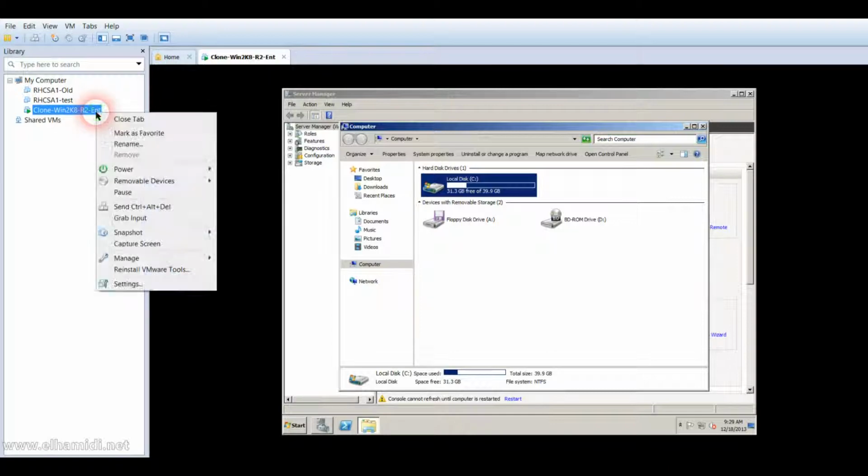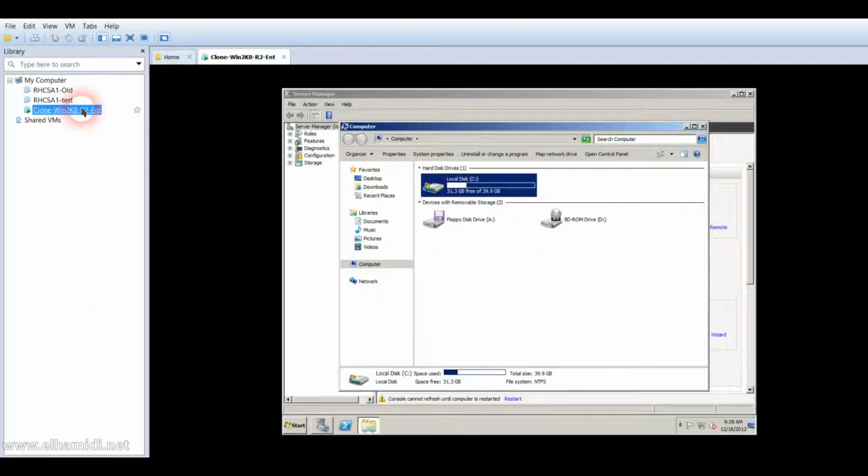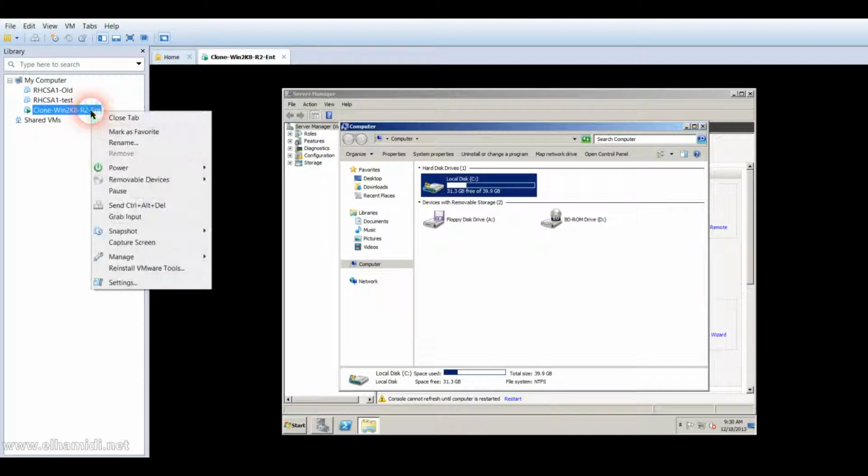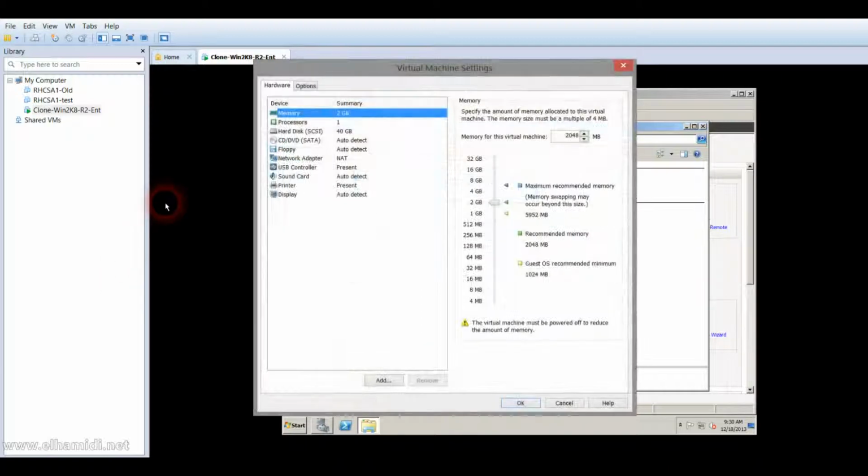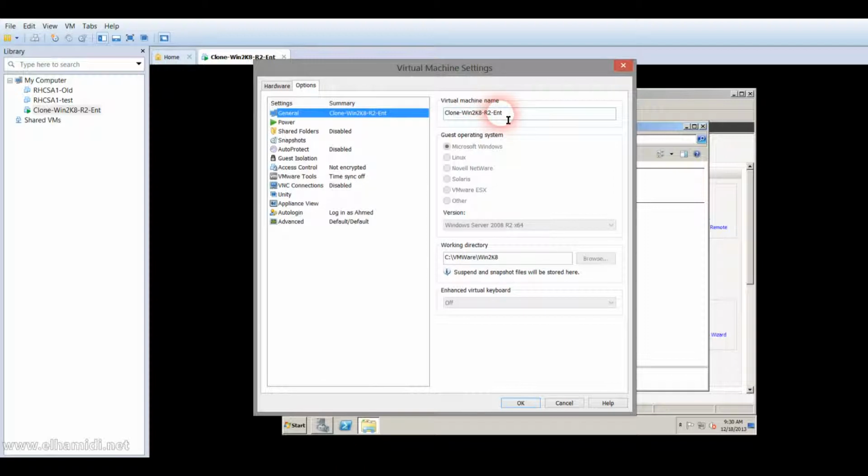We go here and right-click on the machine itself. If you want to change the name of the machine, you can either press F2 to change the name, or you can right-click, go to Settings, and go to Options. This is another way. Here you can change the name of your virtual machine. Before we leave this part, we need to know how to share a folder.